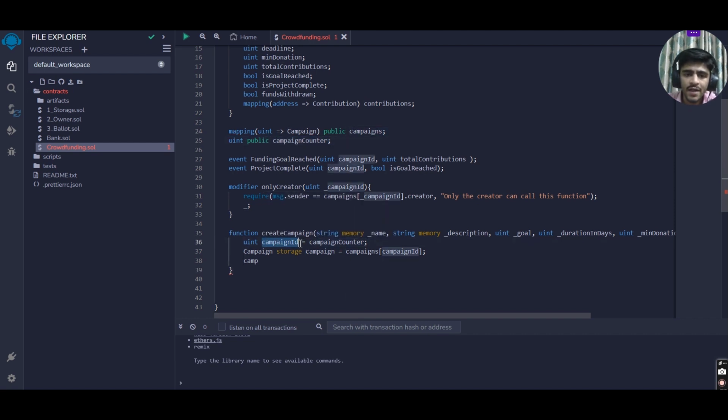So now the campaign id is 0, and here we are creating a local reference variable. Reference variable means that is why we have used this storage keyword, and this storage keyword means that we want to change the state of the data stored at this place. Okay, and what is stored at this place? This place means that in the campaigns mapping we have associated this uint with some campaign struct.